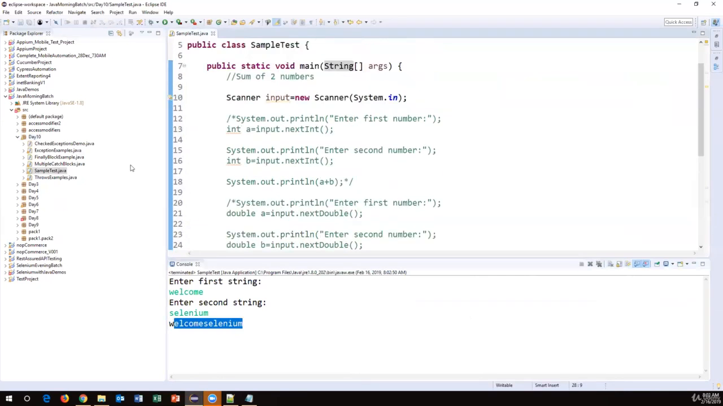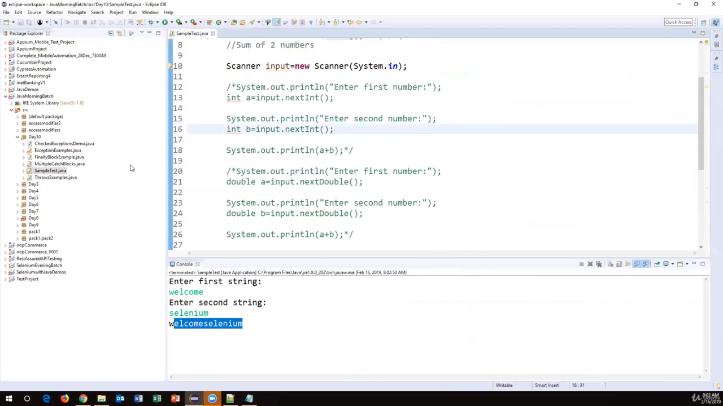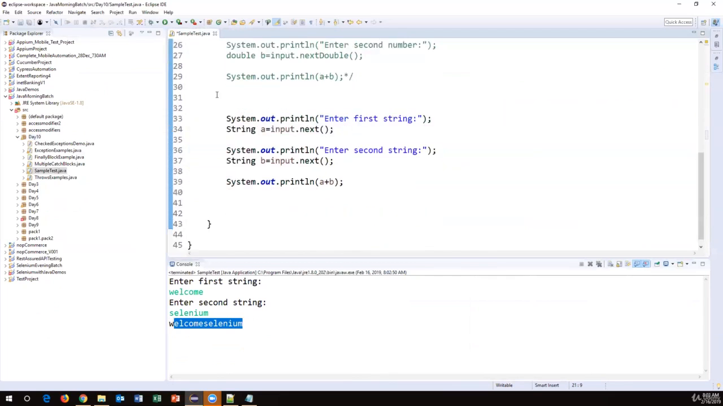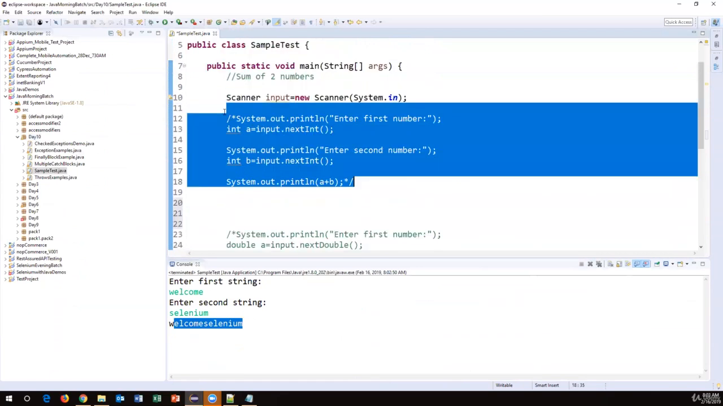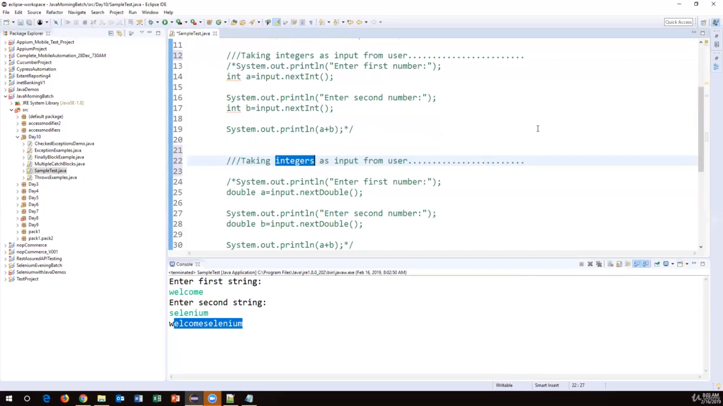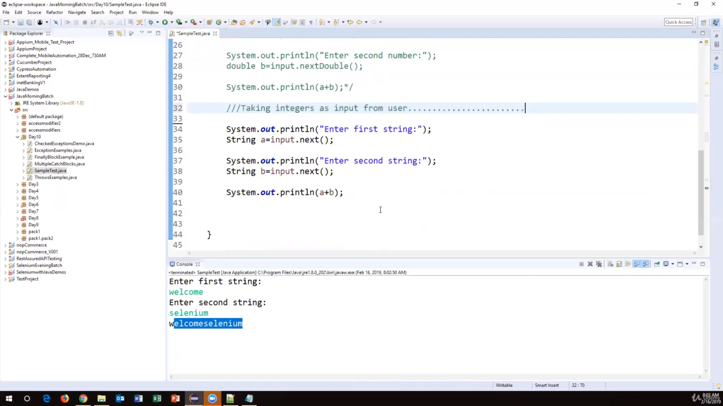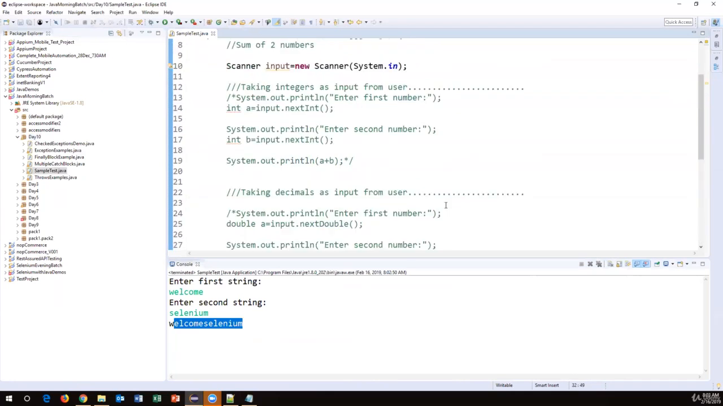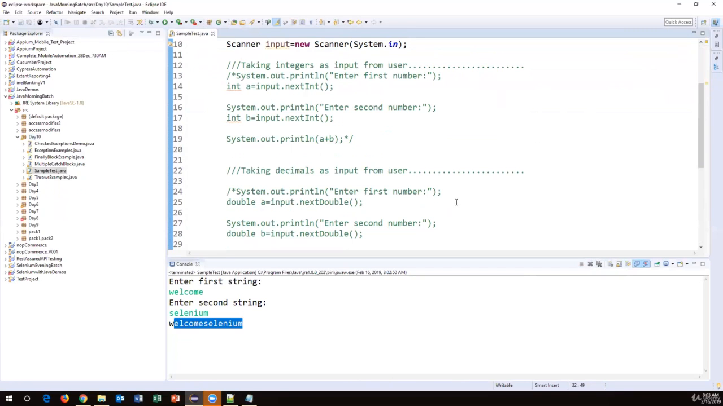So we can take integers. So till here this is an integer, taking integer. Okay, or I can write some message here, taking integers as input from user. And here we are taking decimals as an input from user, and here we are taking strings as an input from user. Okay, so this is how we need to use this command. So are you guys clear now how to use this one?